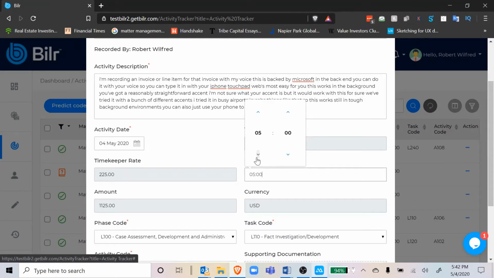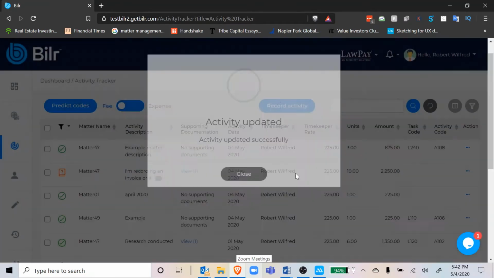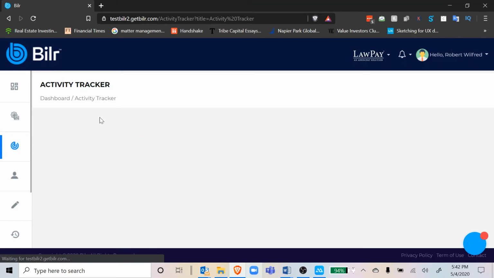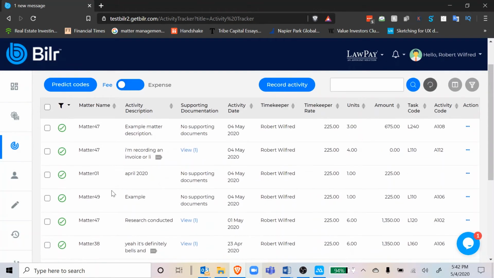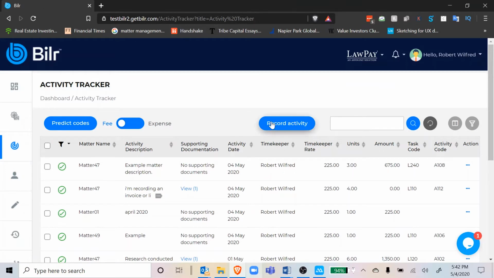Do 7 hours. Update activity. Queue. So both of those are in matter 47. So that was an example on the desktop and the mobile app of recording a line item or part of an invoice.